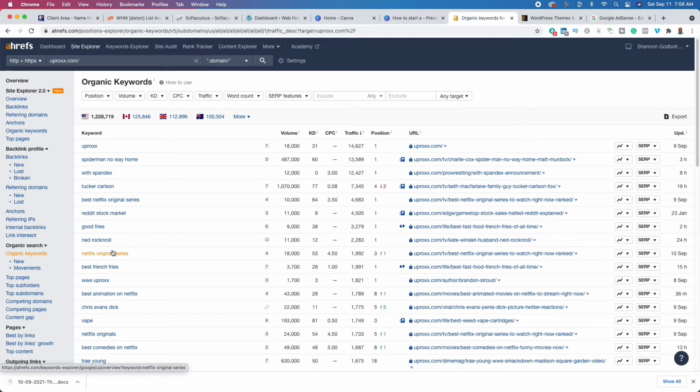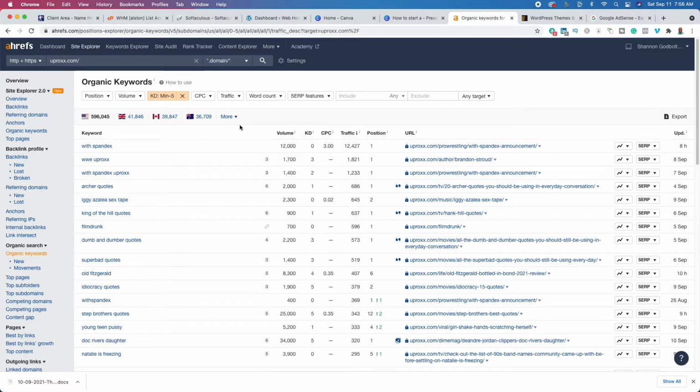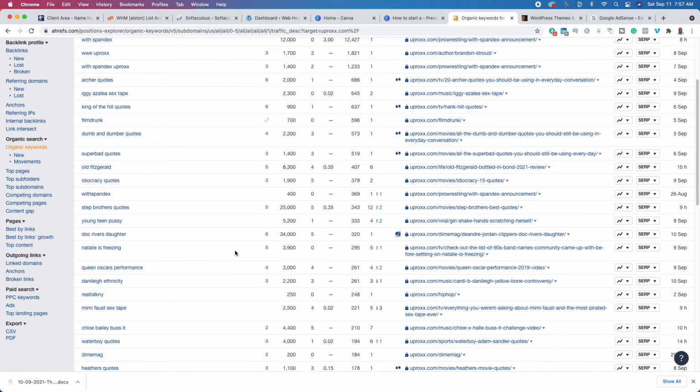Now, this is a large website and has been around a long time, so they can rank for almost anything. Because your website's brand new, what you should do is change the keyword difficulty to 5 or less. Now, the keyword difficulty is a score between 0 and 100, and the closer you get to 100, the more difficult it will be for your website to rank. So as you can see here, we change the keyword difficulty to 5 or less, and there is some opportunity.